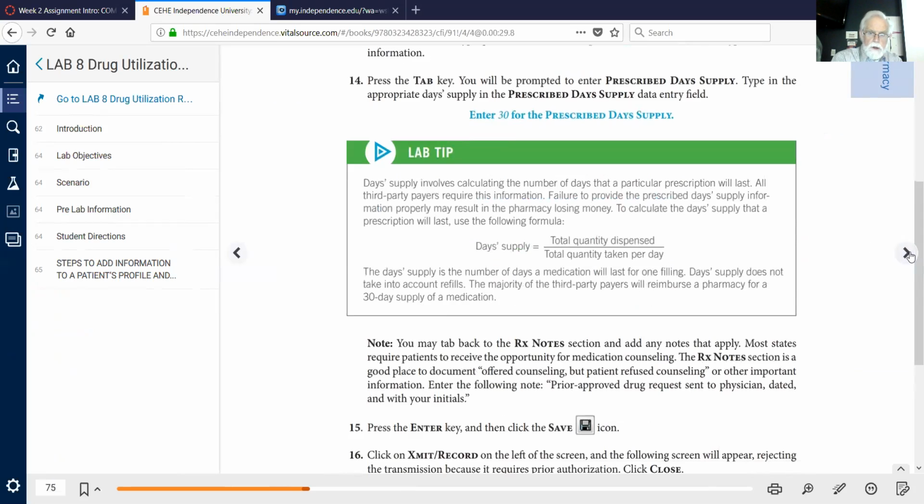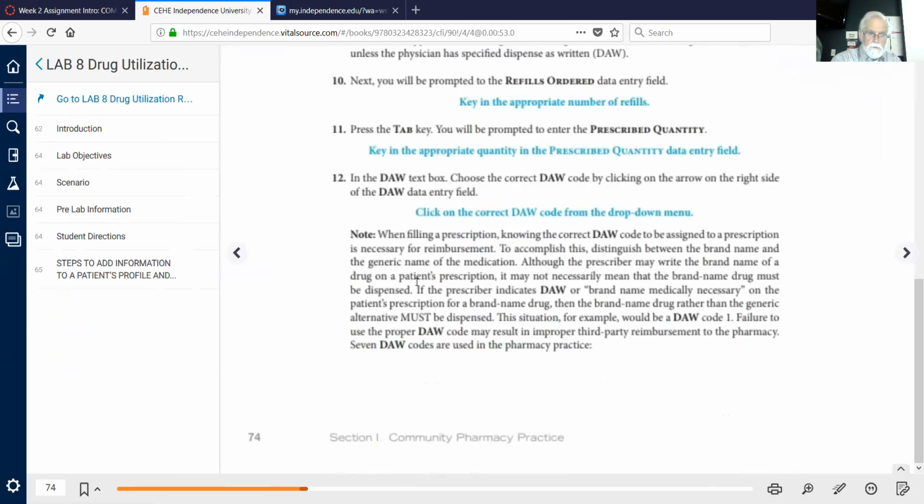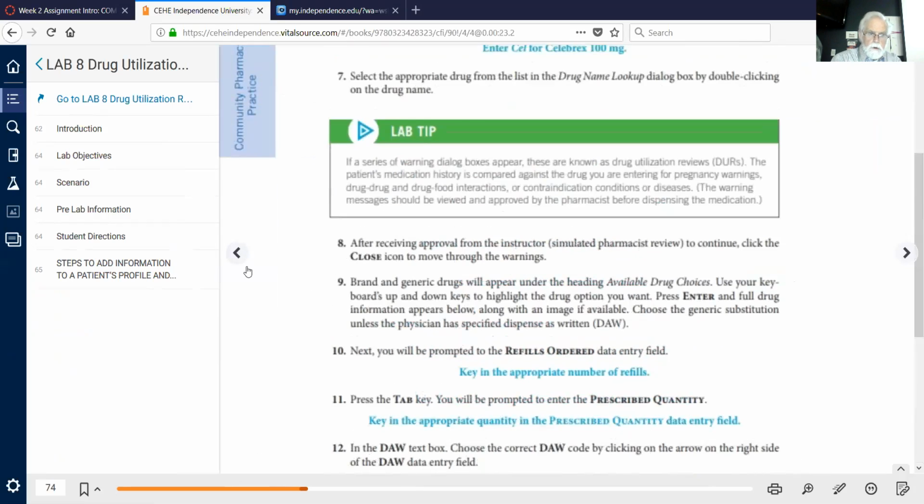And looking at days supply, if you have to calculate it for some reason, here's the formula: total number of tablets prescribed divided by the total number that are taken per day. So you go up here to Celebrex. Let's go back and look at the prescription. Let's see.